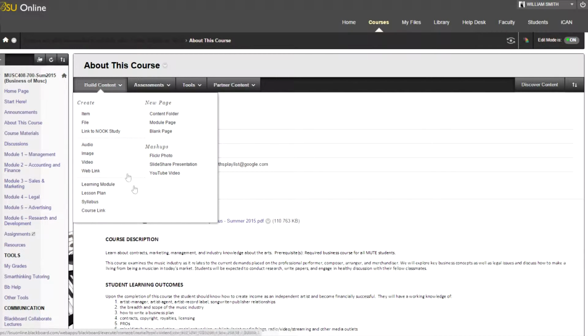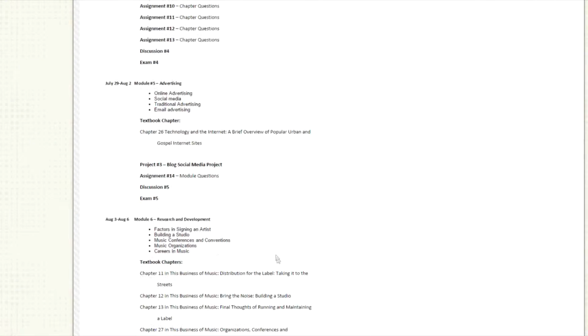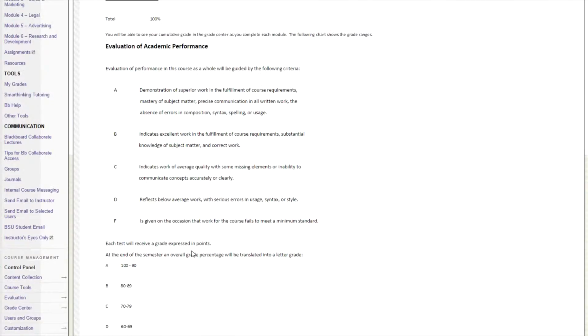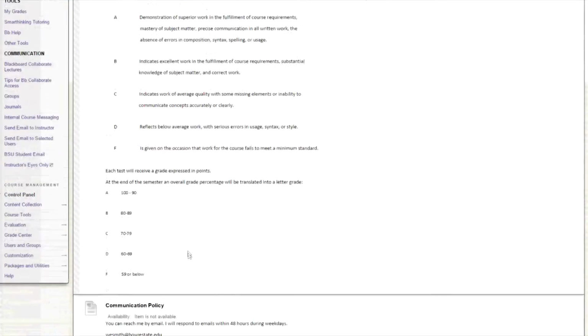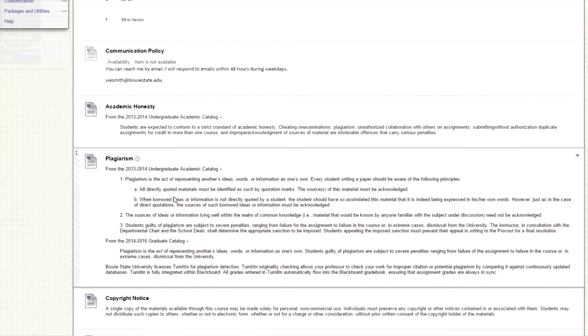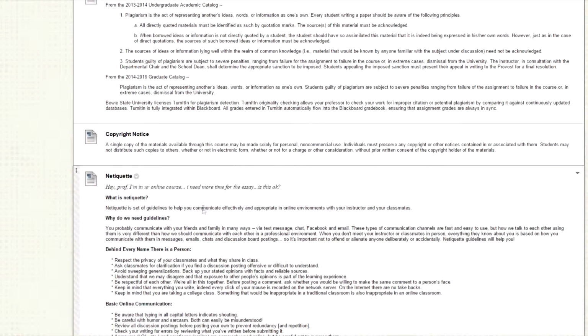You can also create folders, which is what this is down here, this course policies folder. You can create a folder that people can open up, and that will give the basic grading information, what's expected of them, academic honesty, communication policy, information on plagiarism, copyright. Also, this is a very important thing to have, this netiquette statement. I include this in my syllabus as well.